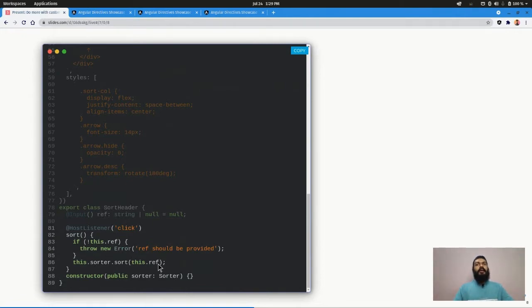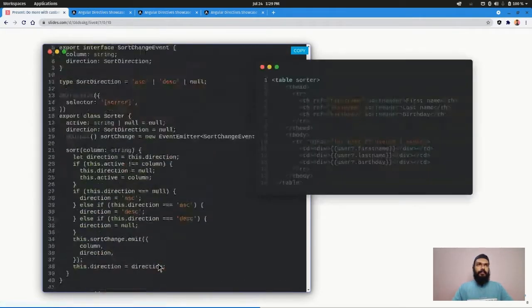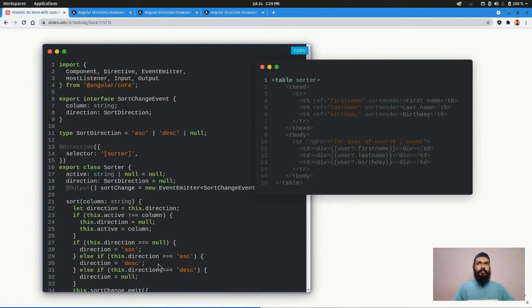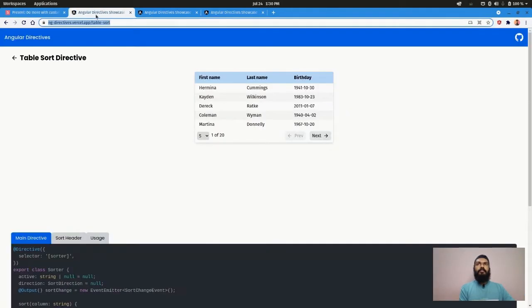And now we can see how we actually place it on the HTML. So we have our table here, and then this will be the sorter directive. This will be the parent directive that we place. And you can see the child directives that are sort header. And we pass a ref so that there is a unique identifier for that particular cell. See here, we have this reference, and we place a sort header. And now I'll give you a demo of how it works.